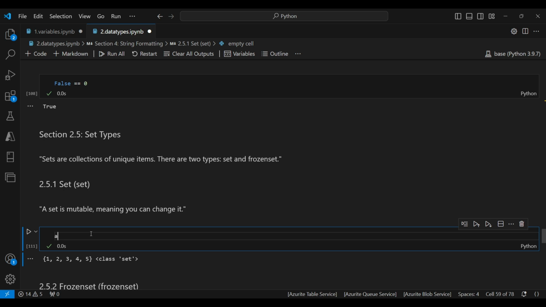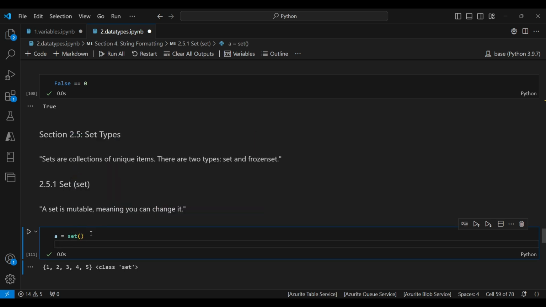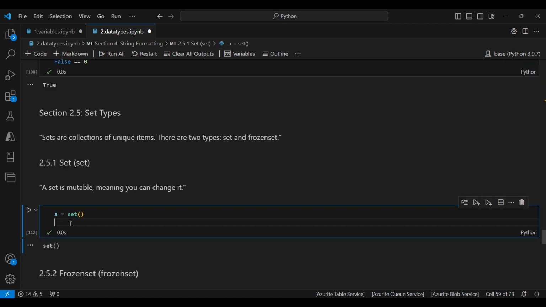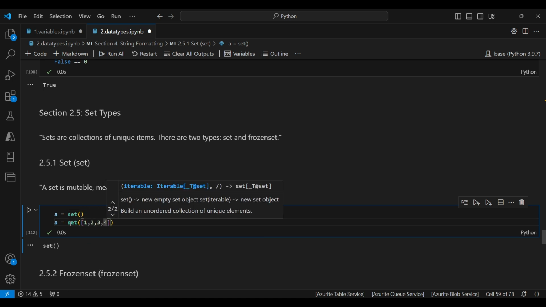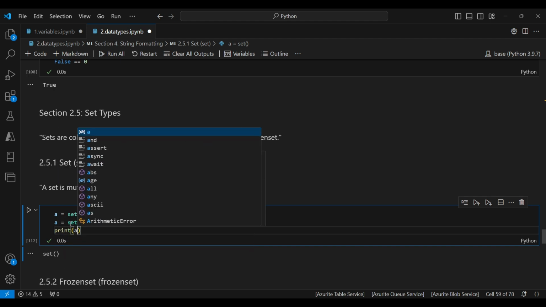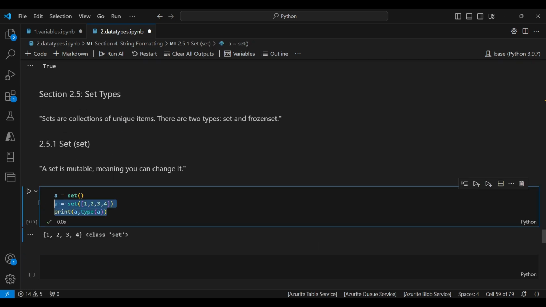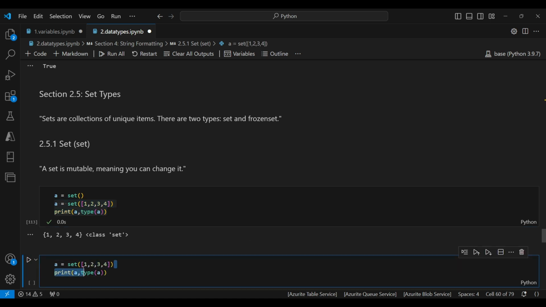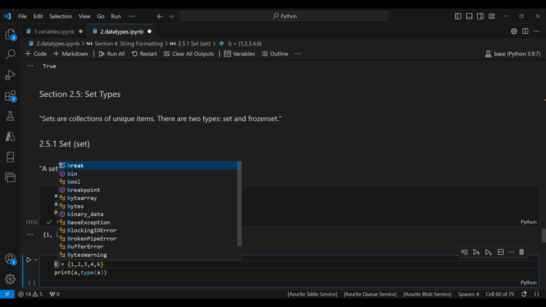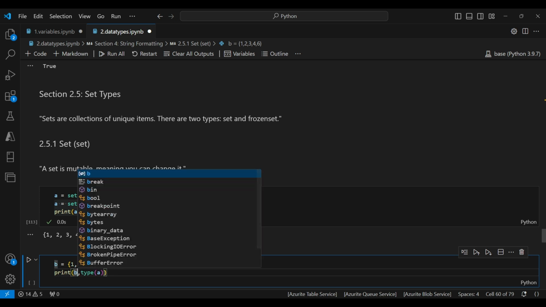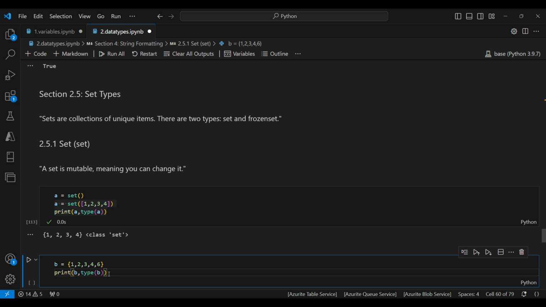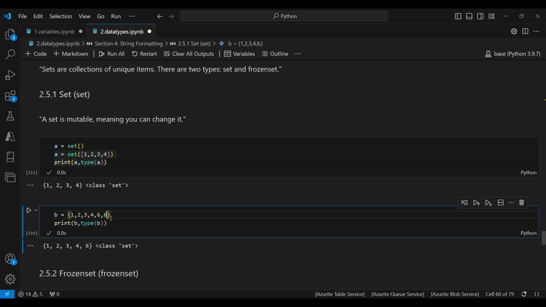You can initialize the set with the set function, and you can pass one list inside it. Or you can define a group of elements with curly brackets. Now I will add one duplicate element to the set. But my output contains only unique elements.